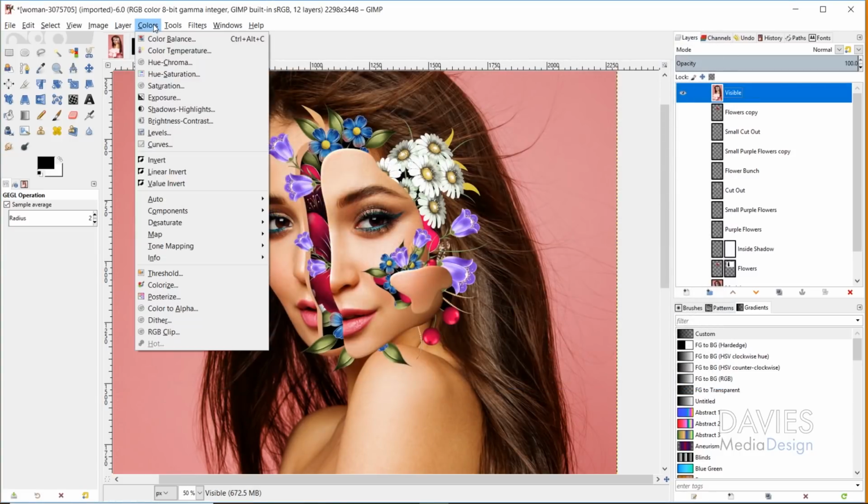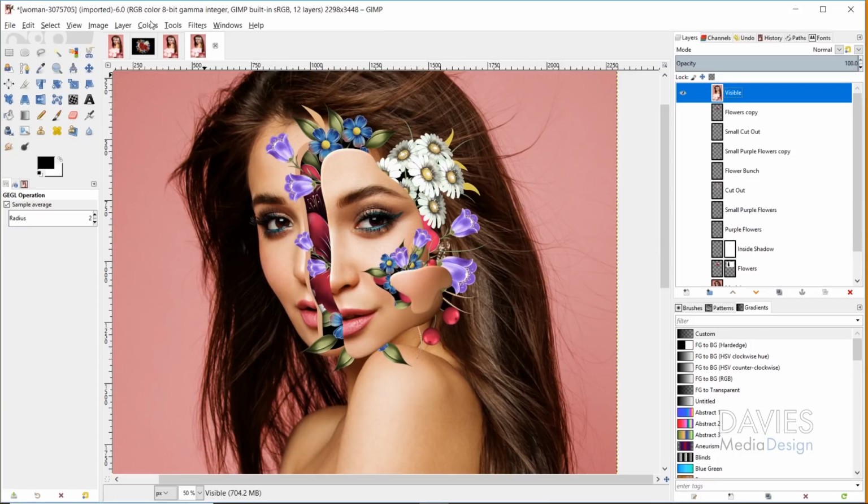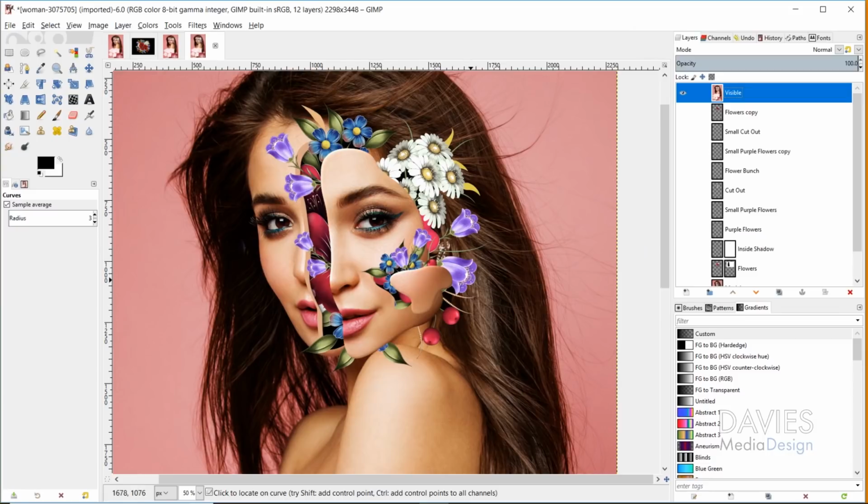And now I'm going to go to Colors, Saturation. I'll turn the saturation down a little bit, and I'll click OK. And then I'll just go to Colors, Curves, and just make an adjustment here. So there's a before and after. Click OK, and there we go. So that's it for this tutorial.